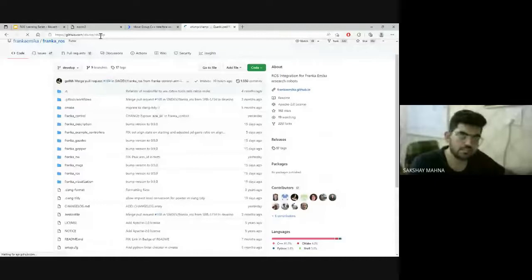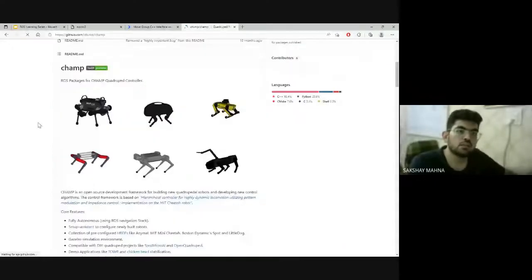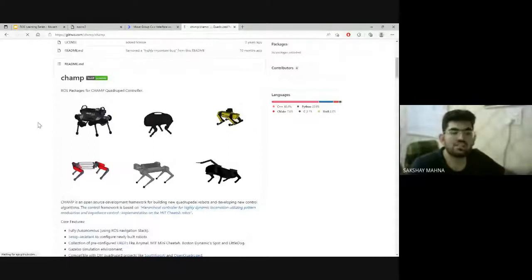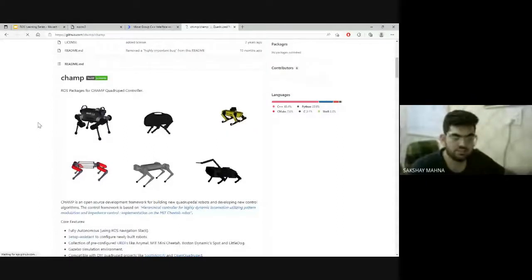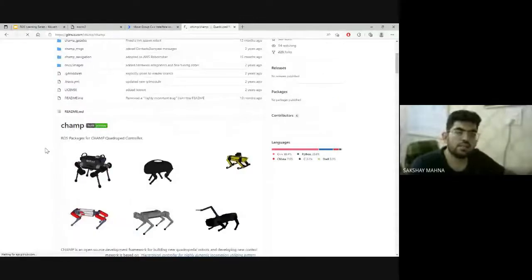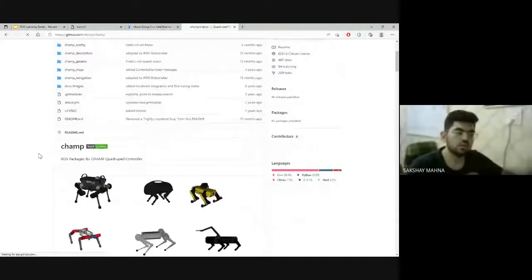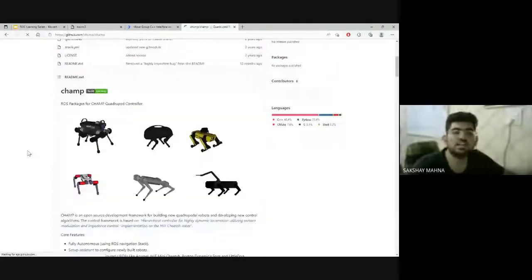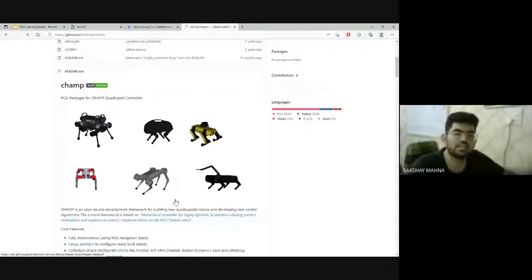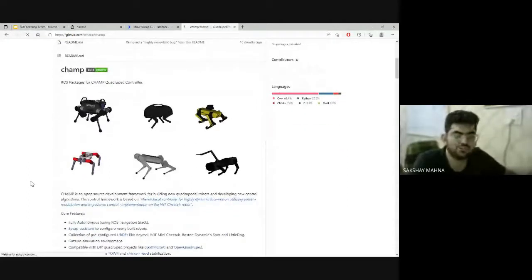C-H-A-M-P. This is very similar to the navigation stack and the MoveIt ROS package that we saw today. It is used to build quadruped robots. They have already written the controllers that are required to run the quadruped. All we need to do is select the quadruped that we want to simulate, and then we can select the environment that we want to run in.